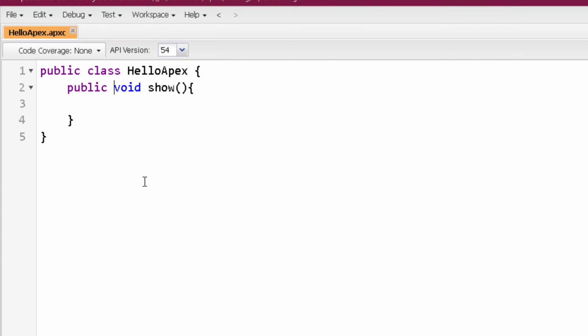But here I am using one more keyword, which is static. This makes the method calling quite easier and shorter. We will discuss the static keyword in detail later down the line. Now I have a method show inside this HelloApex class which I can call.